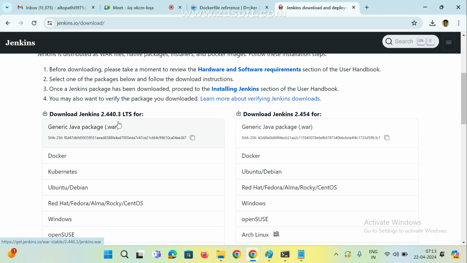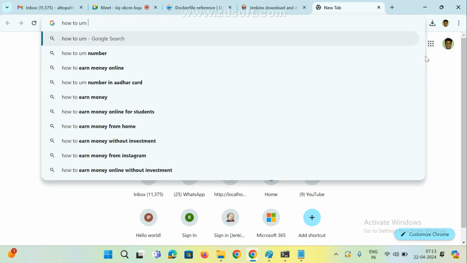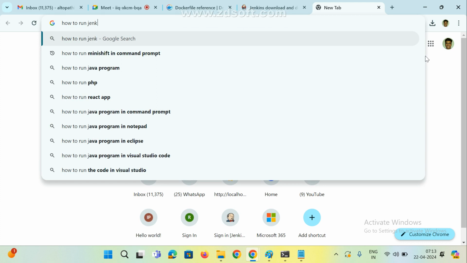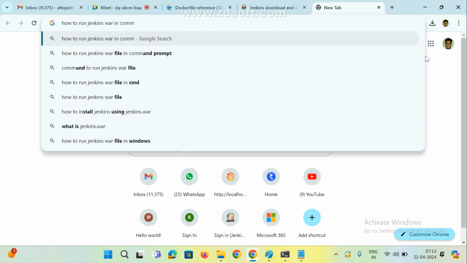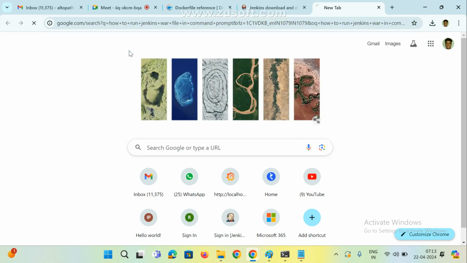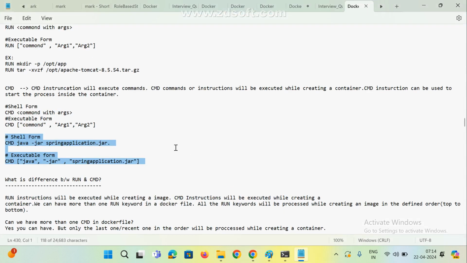Anyone, any idea? Same here, right? So even if we type here, see here, how to run Jenkins, you know, right? That's how to run the Jenkins war in command prompt. If you want to run Jenkins in the command prompt, this is the command. See here: java -jar jenkins.war. Now got it? Same thing, that is a command.